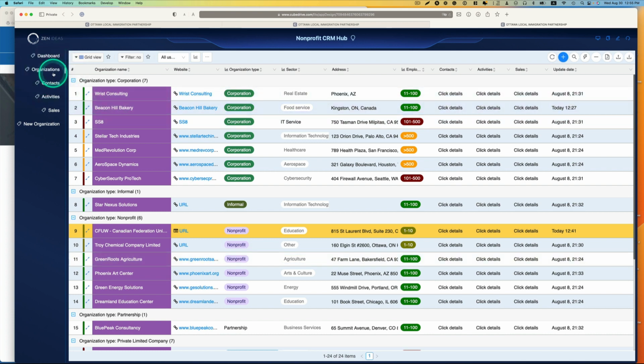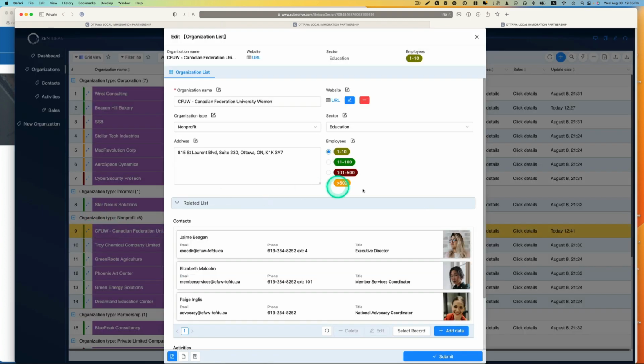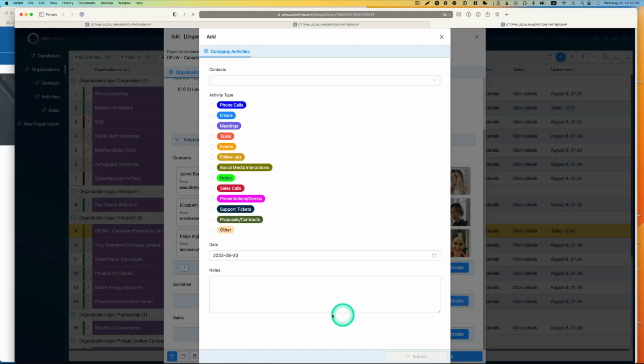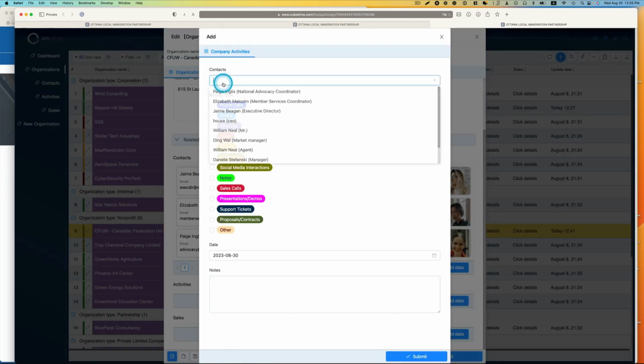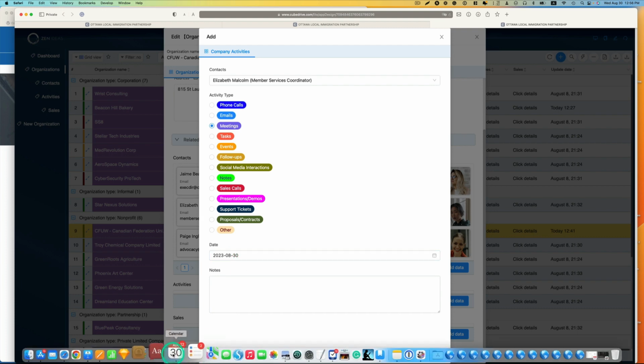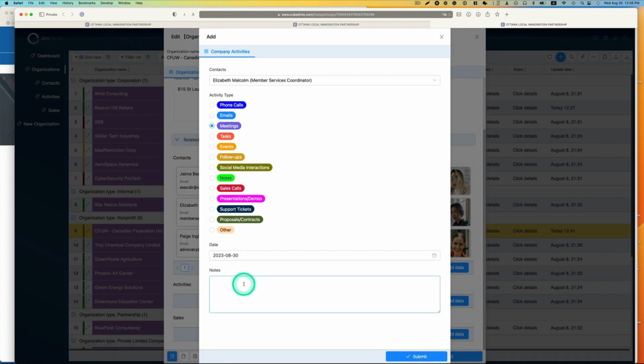So now back to the organization list here. And this CFUW, I just created. So let's open it up again. And here, you can add activities. Okay, so add data. Let's say I had a meeting with Elizabeth here. So click that. And then the activity type, meetings, and it's today's date.